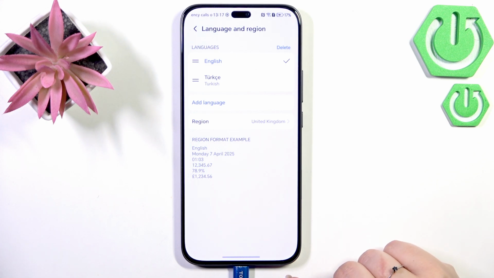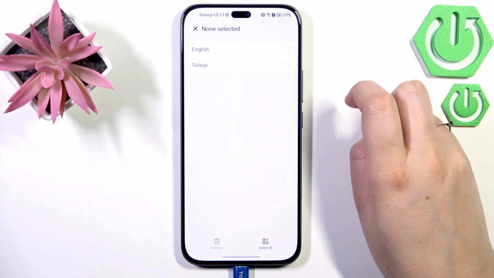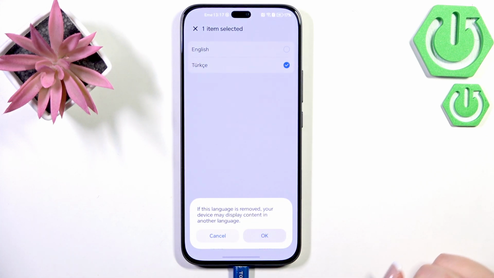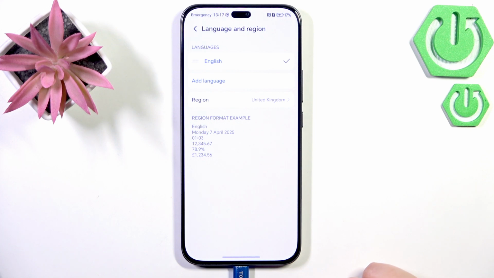Of course, you can also remove the languages from this list. Just tap on this delete icon, mark the language you want to remove, and tap on remove. Confirm it with OK, and you've got only one language applied.